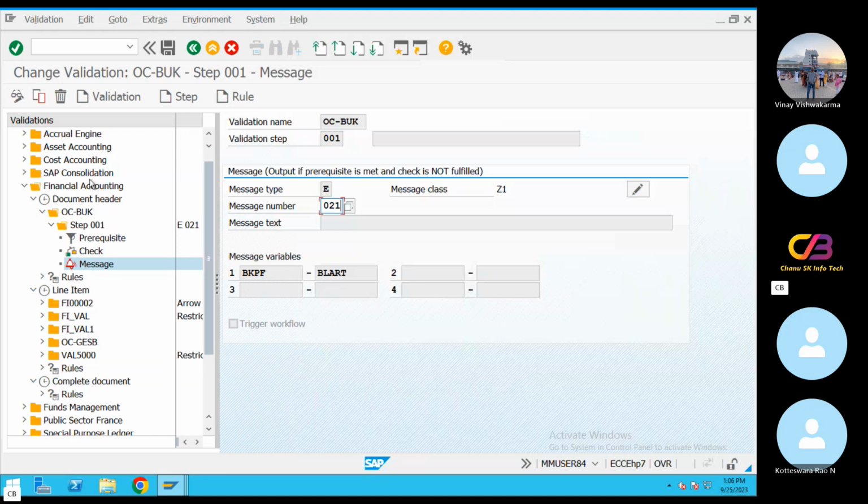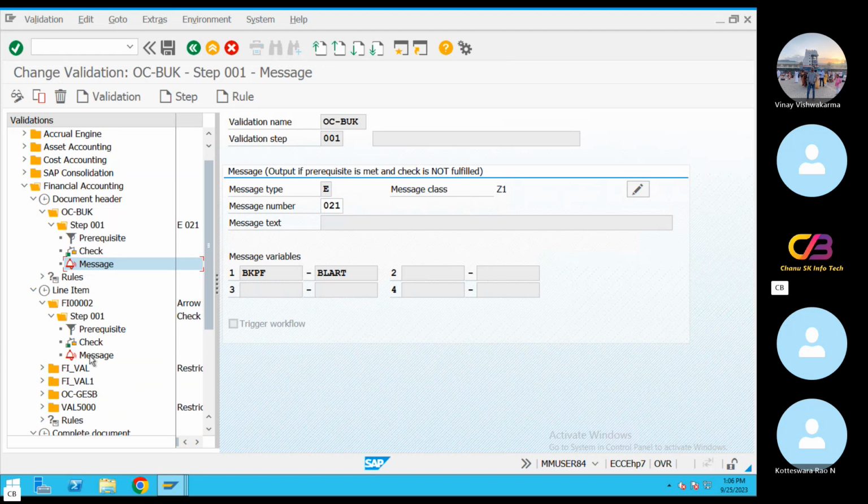So document header also has this prerequisites, check, and message box, and line item level also we have this. Just check out the messages, because we need to know what kind of message they have set.